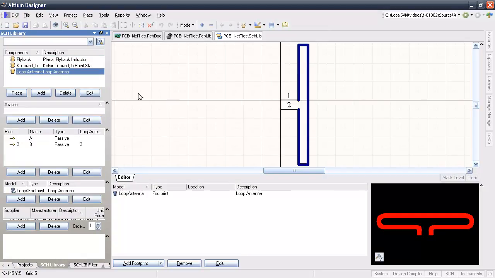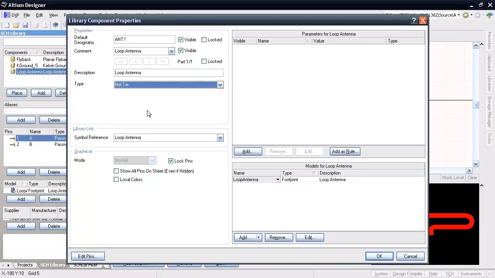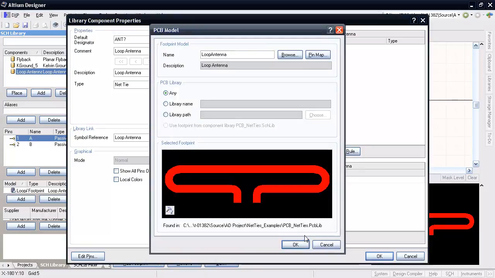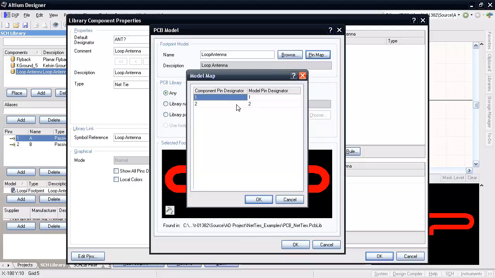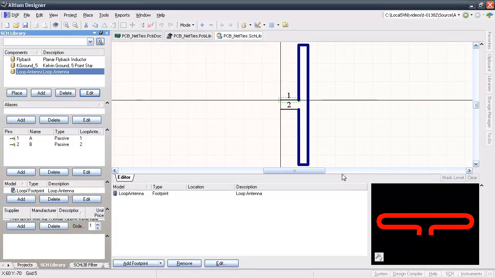Then we'll create an appropriate symbol for it in the schematic library. In the schematic component properties, set the component type to net tie. Then assign the PCB footprint created earlier, and check the pin mappings to ensure the correct signal assignments. Even though the copper in the footprint is a short circuit at DC, because the component is a net tie, the design rule checker understands that the shorting copper is allowed.